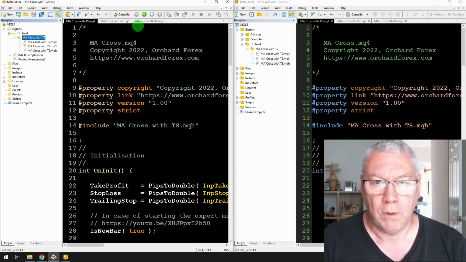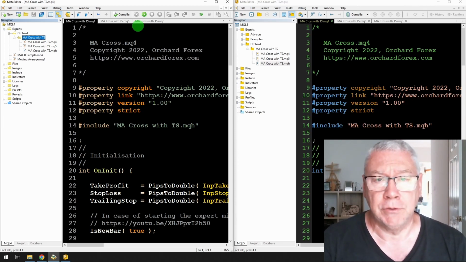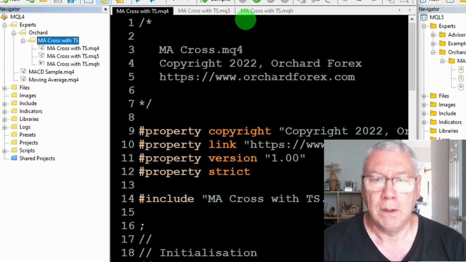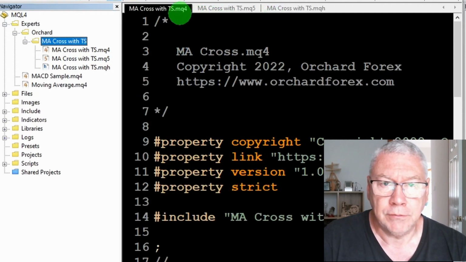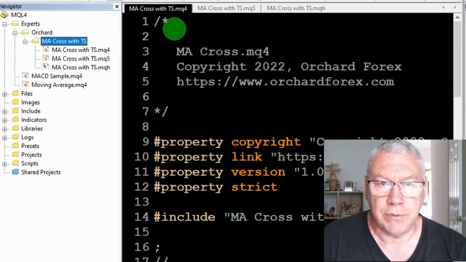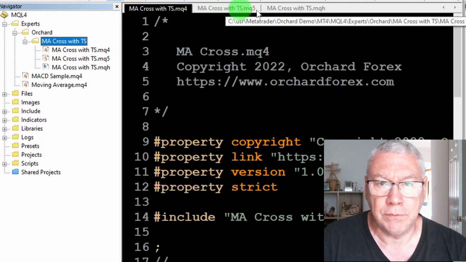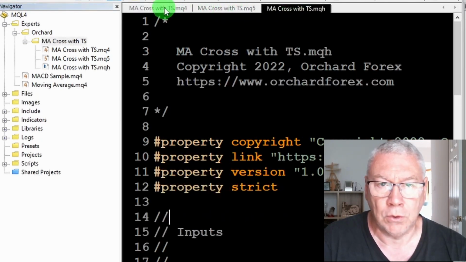Now there is more than one way to do this, and in fact over time I have used different techniques, but this is the technique I've settled on at the moment, and this is what works for me now. Just a little demonstration. From a recent video, I have the MA cross with trailing stop. I've got the MQ4, the MQ5 and the MQH file all open here.